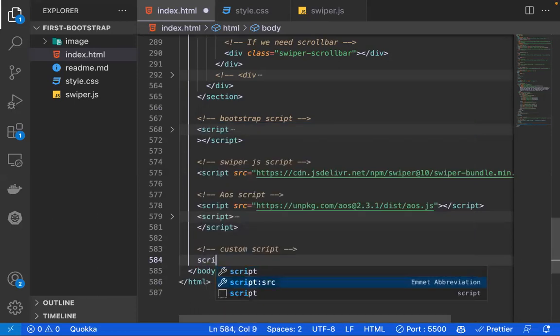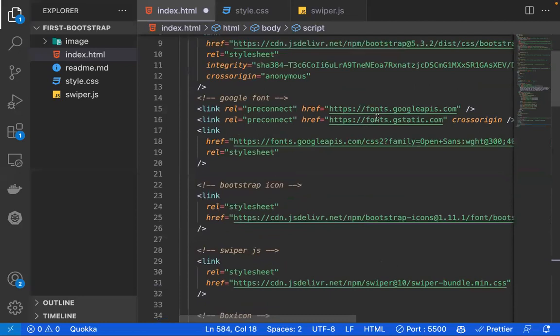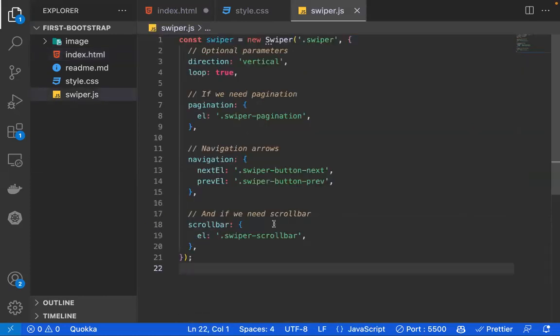Just type script, come to the script source. Inside the source, we are going to put our swiper.js, since that's the name. Remember, for link we have style.css inside the href, but the script will have src. Which source are you looking for? It's swiper.js, so that's what we're going to put. For you to be sure this thing is connected, you can hold Control or Command on this and click on it. If it takes you to this place, that means your connection is successful.